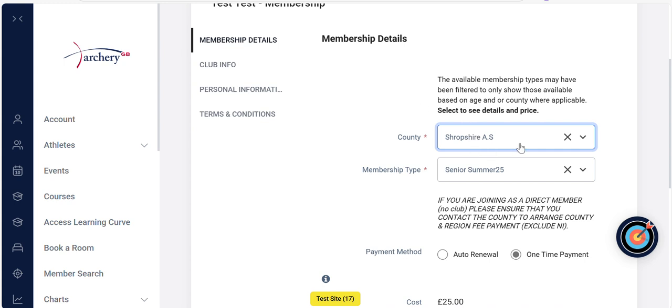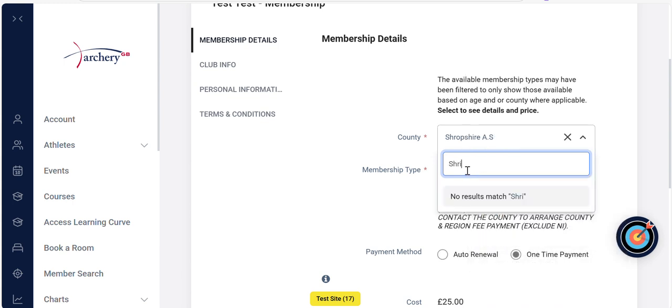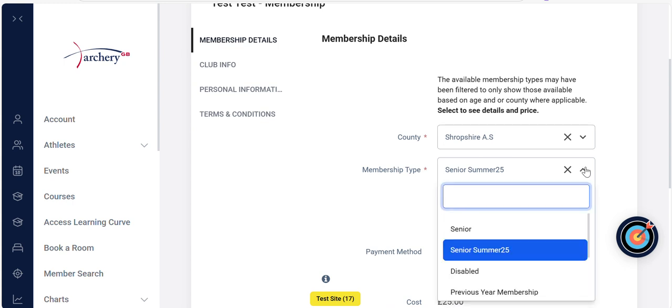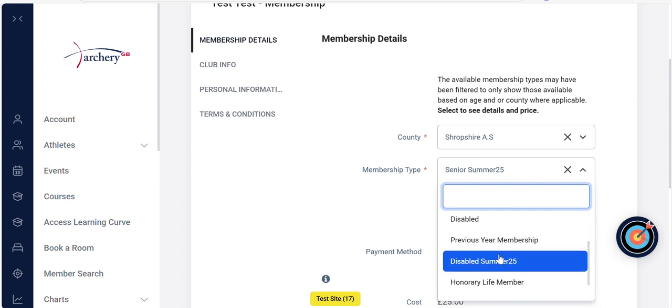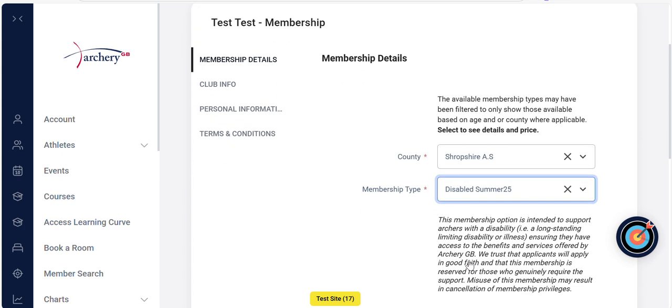So the first thing it's going to ask you to do is just select the county that the member's going to be affiliating with through your club. You can either find it in the drop-down menu or you can start typing it and it will narrow it down that way and you can click on it. You'll then be asked to select the membership type. So we're going to be looking for the summer 25 options that are available to this member. We've got the senior and we've also got a disabled version as well. So on this occasion, let's say this member is going for the summer 2025 disabled membership type.